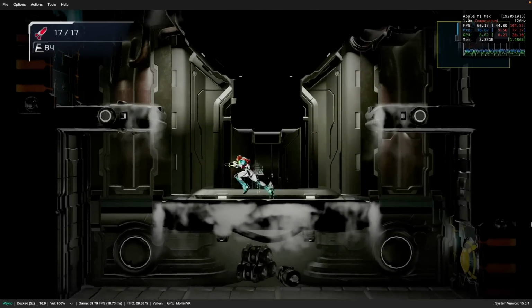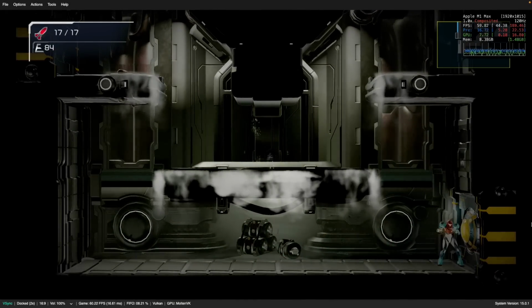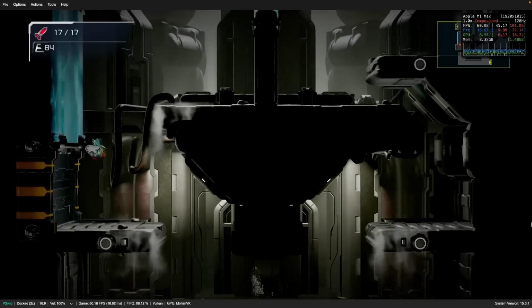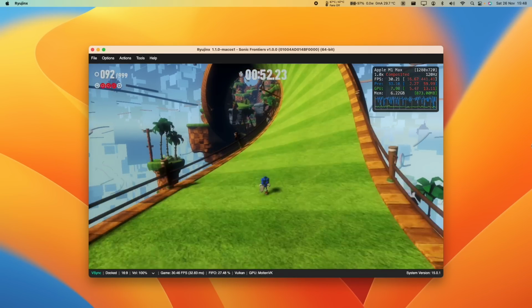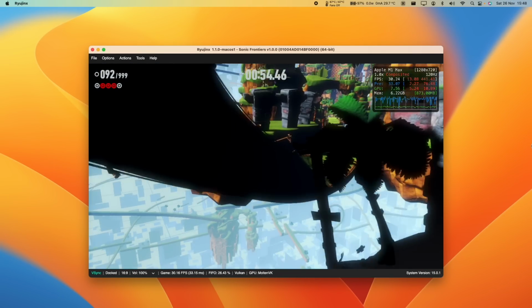So today what I'm going to do is to show you how to install Ryujinx on macOS, whether it's an Intel or an Apple Silicon Mac. And we're also going to be doing a bit of performance testing and comparisons between the M1 Max chip and also the original M1.